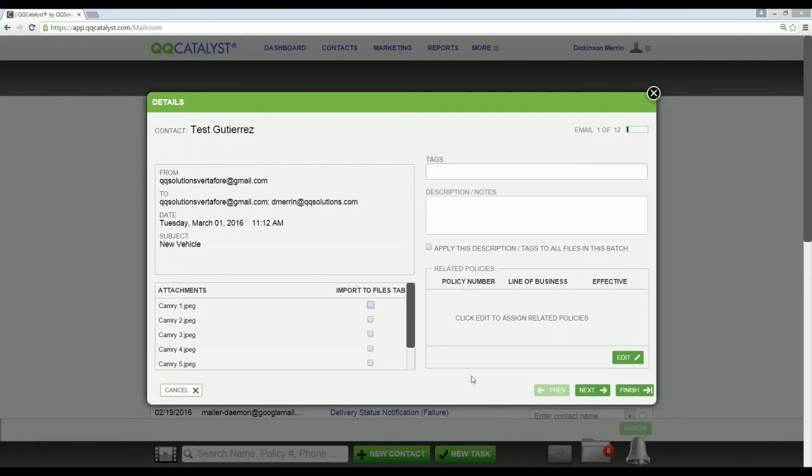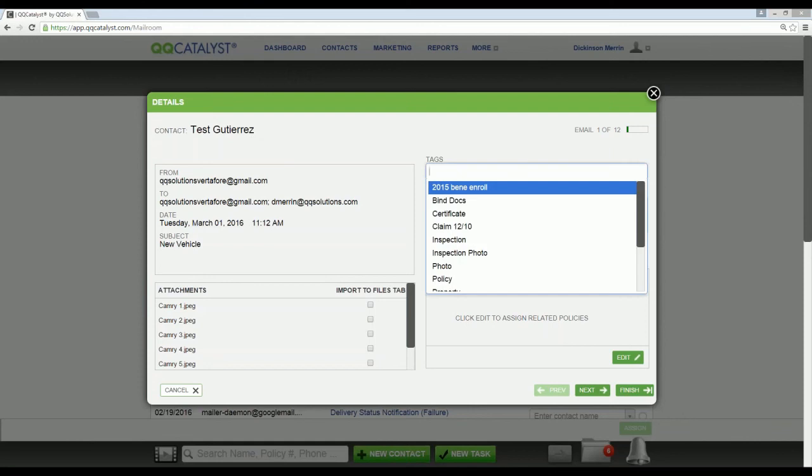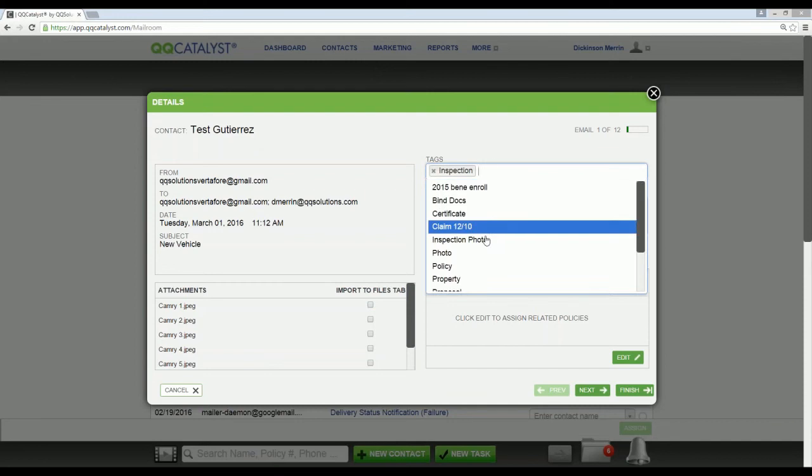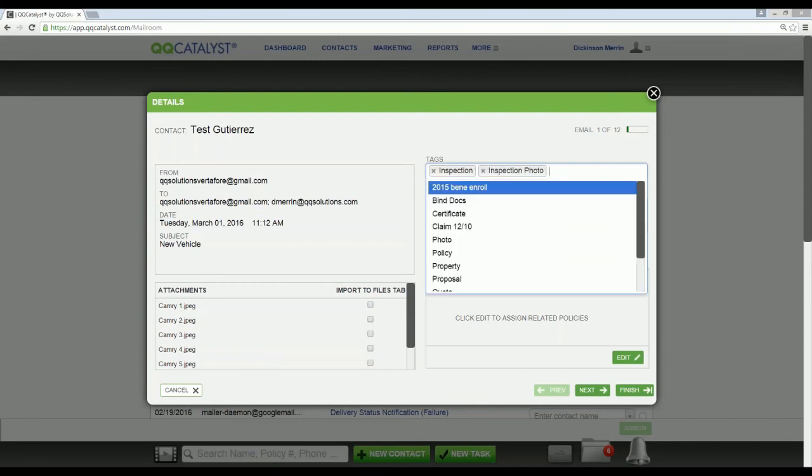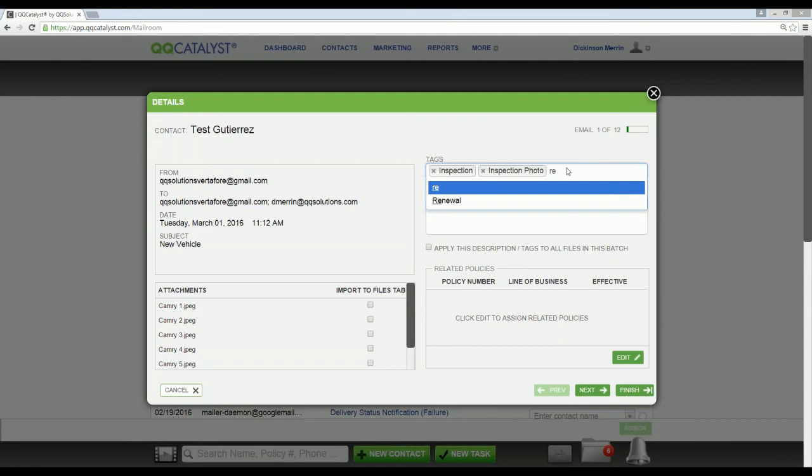So here's an email that's been assigned to Tess Gutierrez, and in the case that I wanted to add any tags, let's just say this was the inspection that I received. It also had inspection photos, and it had to do with the renewal. I can add tags to this email and say this is regarding the renewal, the inspection, and the inspection photo. And I'm going to say inspection photos received from the customer.